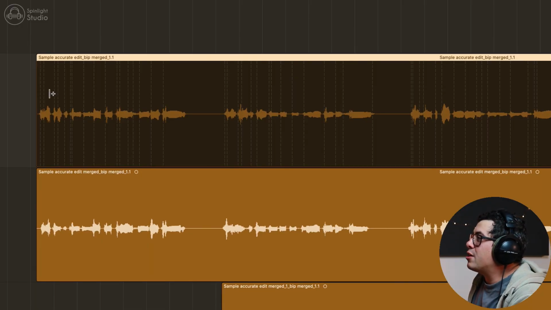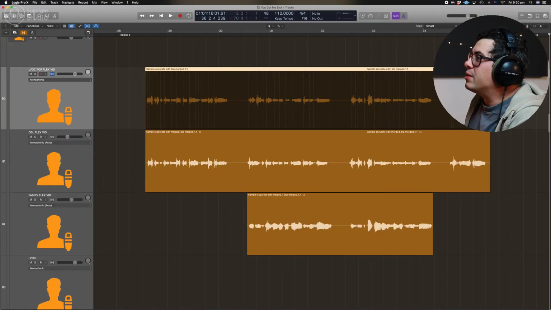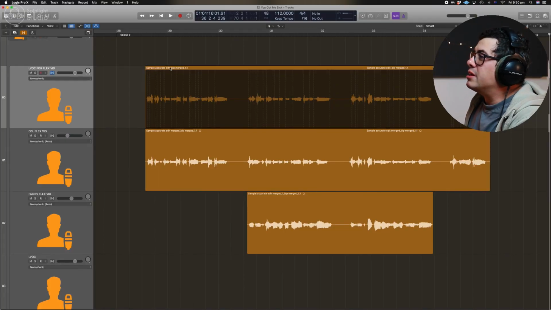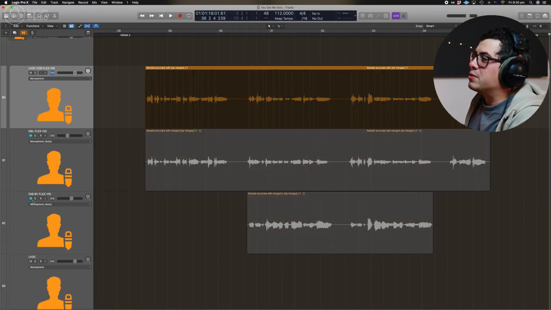Okay, so you can see it's opened up flex time. We've got some markers here where it's found the transients in the voice, but we're not going to worry about that too much. Now what we're going to do is just mute the other vocals for now because we don't want to listen to those while we're editing this lead vocal track.